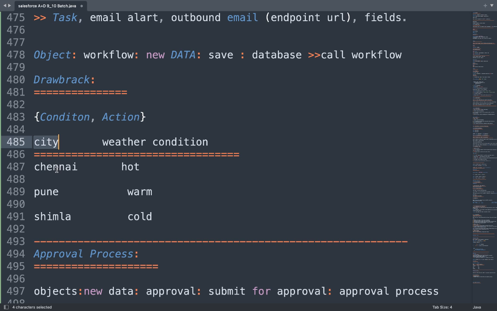So at a time user will provide one detail only, like one name only. Either he will provide city as Chennai or Pune or Simla. It's not possible that he will provide multiple names. Okay, so let's suppose I'm creating a record and I have provided Chennai. So when workflow will check the condition, in the workflow it can only have one condition, either city is Chennai. Okay, so it will check that it is hot, right?